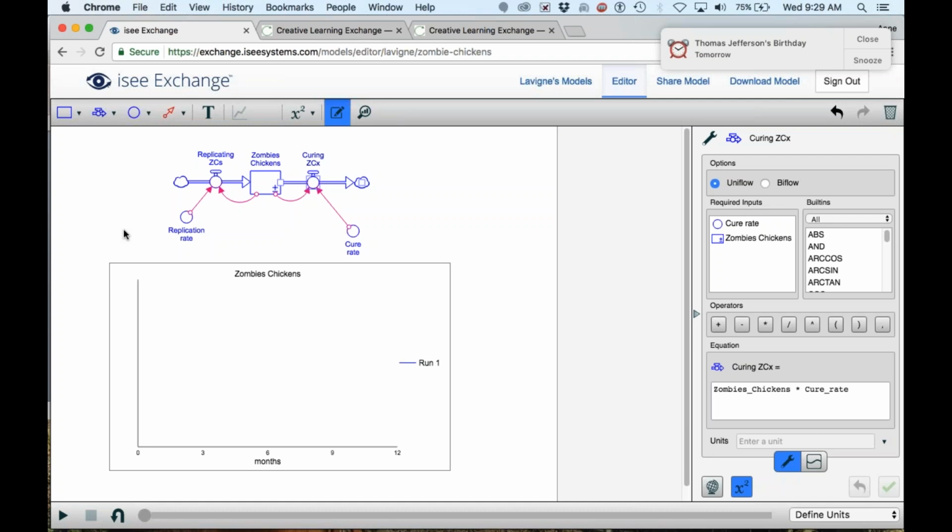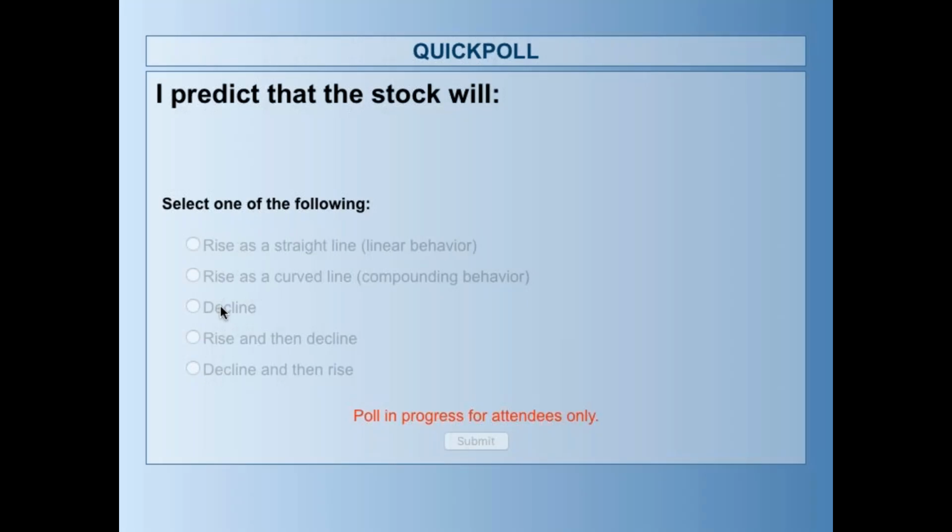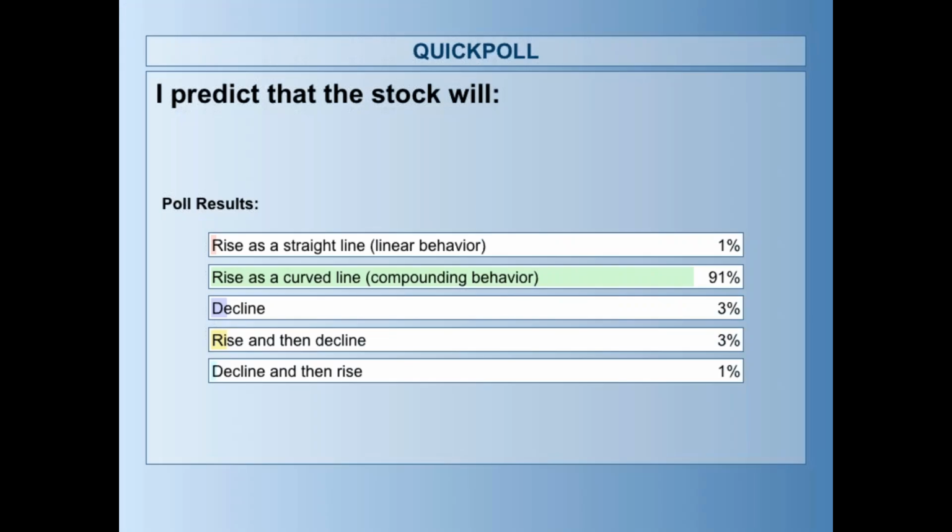So I'd like you to go ahead and open up the next poll, Kareem. What is going to happen when we run it now? All right, so we're refining our understanding, actually, just based on having seen the first model and moving to the second. And so this is great. Let's go ahead and close up that poll. Pretty strong majority think it's going to rise as a curved line. So let's go ahead and close that up and see what happens.